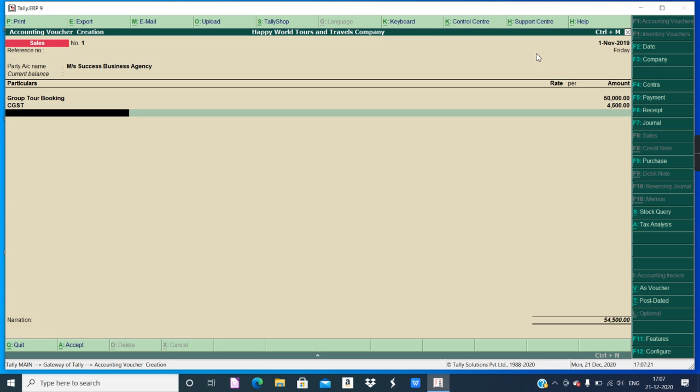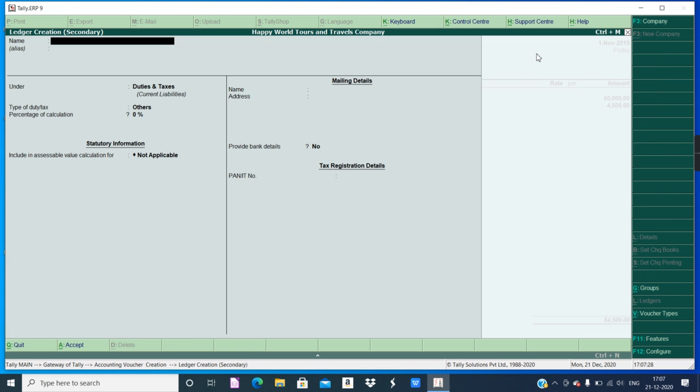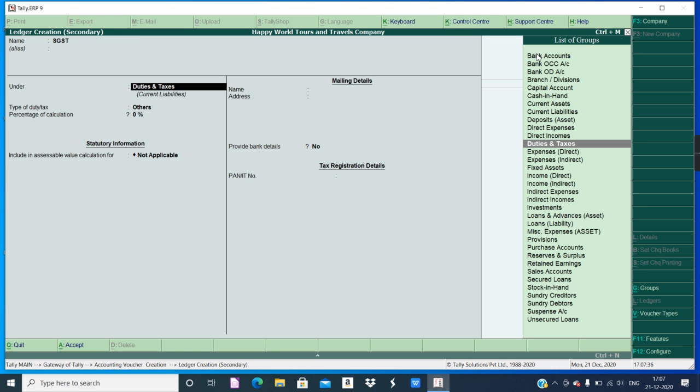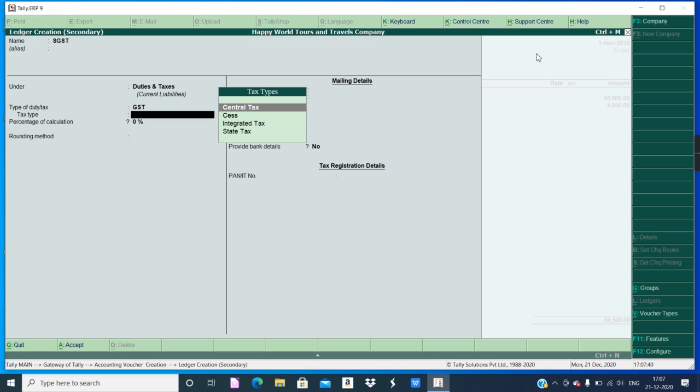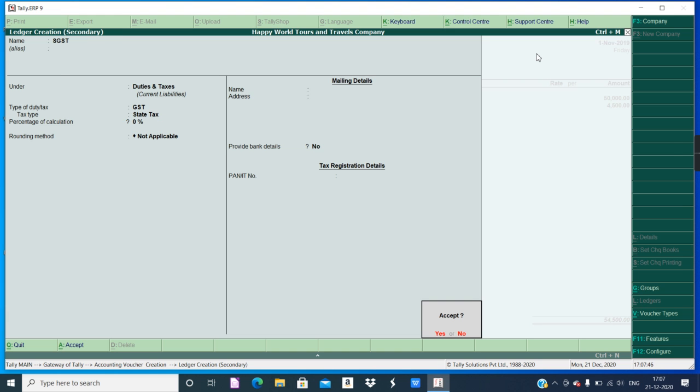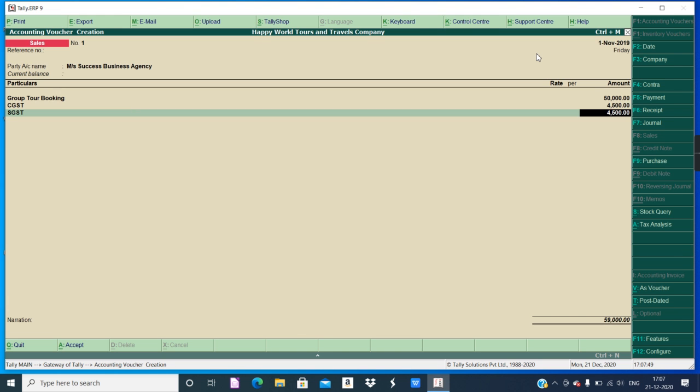Okay, now similarly you have to calculate for SGST. Ledger is not created, so first create the ledger. Alt C, SGST, GST. Okay, so duties and taxes. It is a type of GST. It is state tax and percentage of calculation 0. Rest all enter, enter, enter, accept, and amount also calculates automatically.